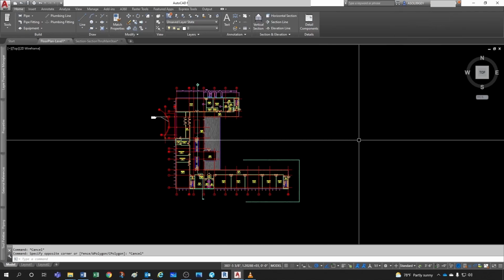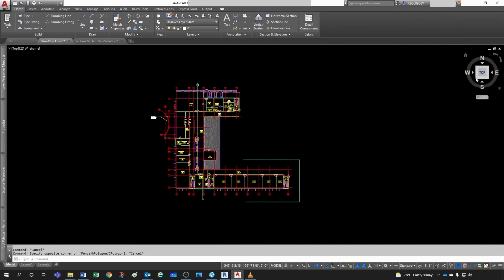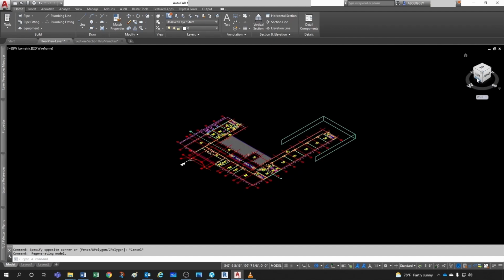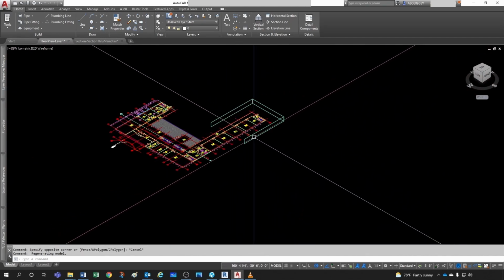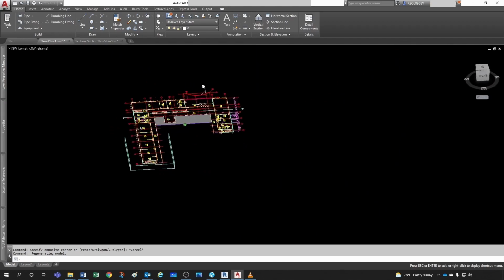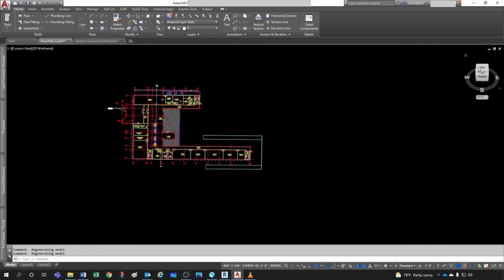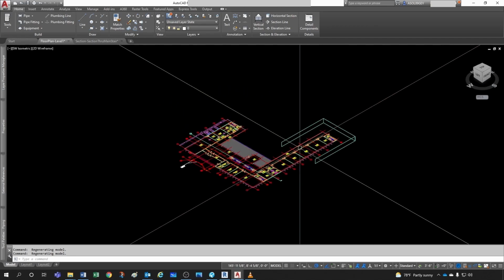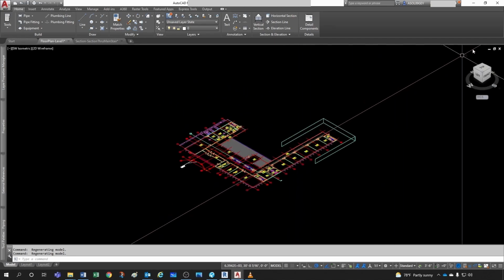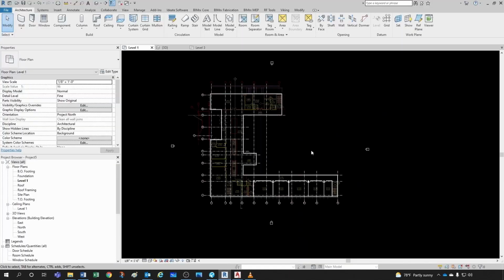What I wanted to show you is that if I click here on the cube, you will get a 3D view out of that, right? So we're looking at the same thing from a floor plan. This is a floor plan right here. This is a 3D view right here. In Revit, you cannot do that.